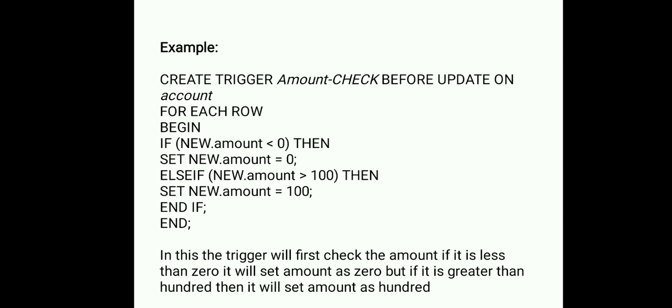So in this trigger, what is happening is it will first check the amount. If it is less than 0, then it will set the amount to 0. But if it is greater than 100, then it will set the amount to 100. It is just to explain to you how to write a trigger. Okay, so this is the example of a trigger.